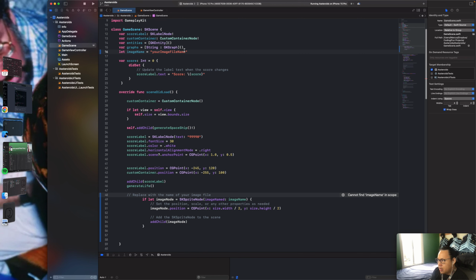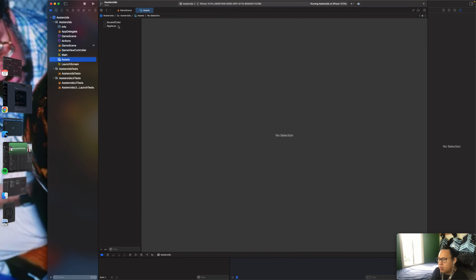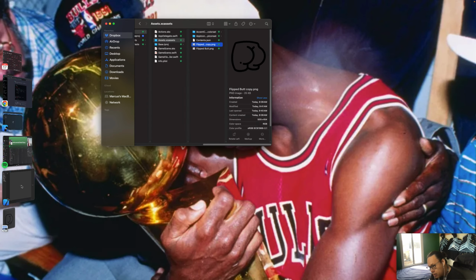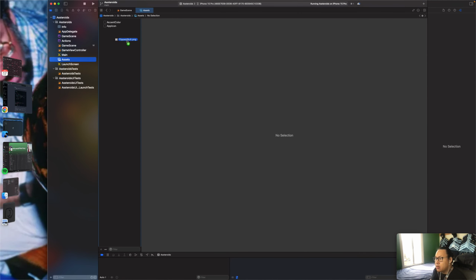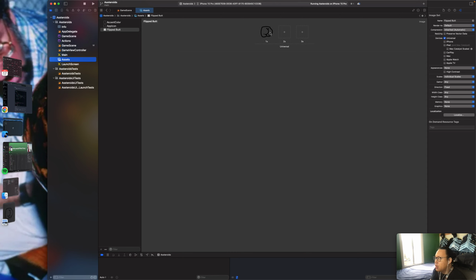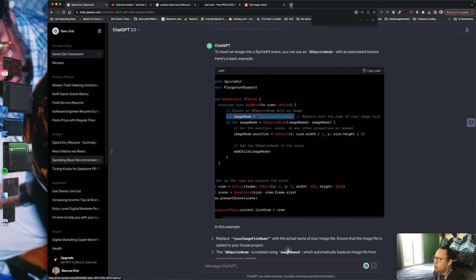And then the file name. What's our file name? Where's our asset? We need to add an asset to the target. I forgot to do that. So let us drag this into Xcode. We'll add the flip butt here. And we actually have only one size of the butt. We just need to fill this out for the different screen sizes. So it's a little bit of a tangent, but it's necessary.